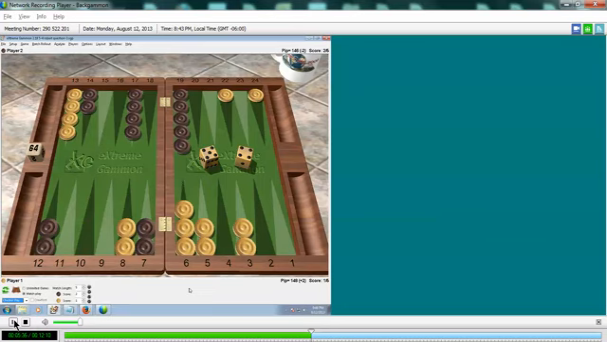What we're going to do by having that checker on the 22 point is we're going to get a lot more indirect shots. And we just cover more outfield territory there, so it makes Black harder to bring home without leaving shots.